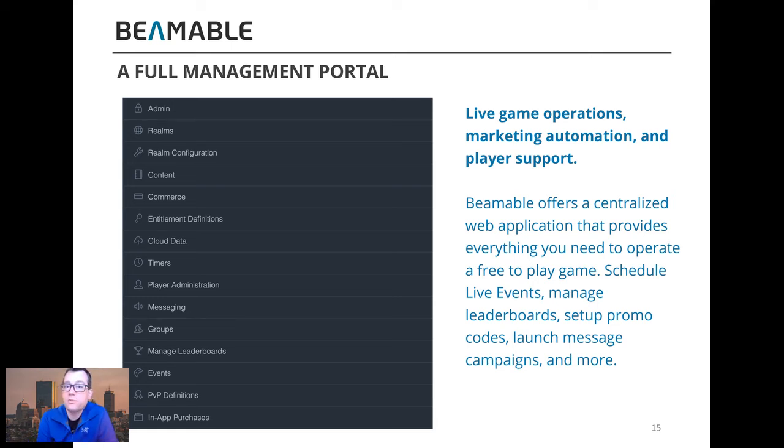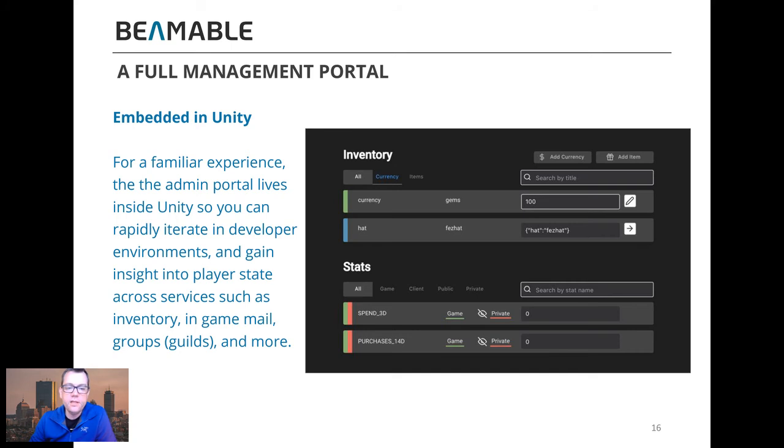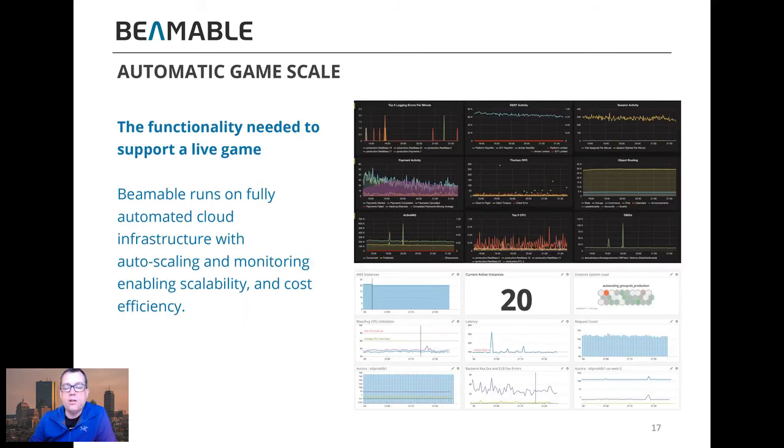The management portal is accessible inside of Unity, and can also be accessed via a web browser outside of Unity for your customer support staff or your product managers. And this is where you'll be able to set up your events, configure your leaderboards, manage groups, manage friend lists, look up player information, look up player purchase histories, manage your segmentation, all of that done via an easy web browser interface. And like I said, that web browser portal is also embedded inside of Unity, so that you can do everything within one interface.